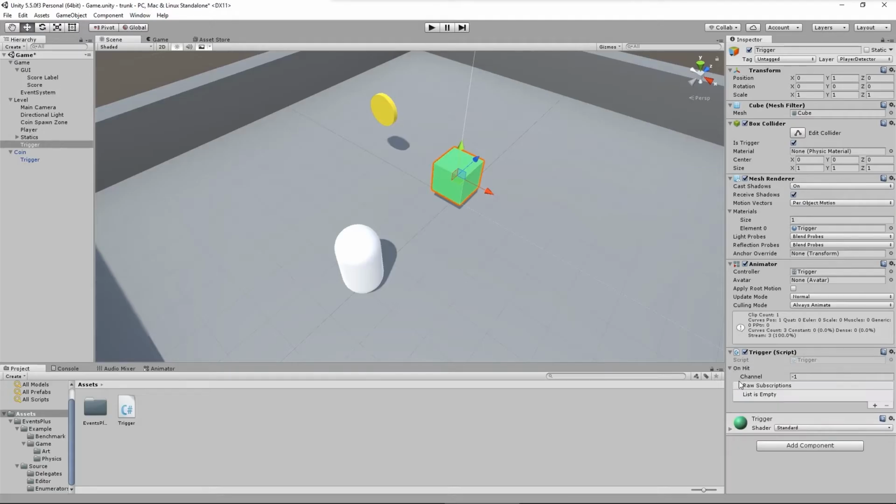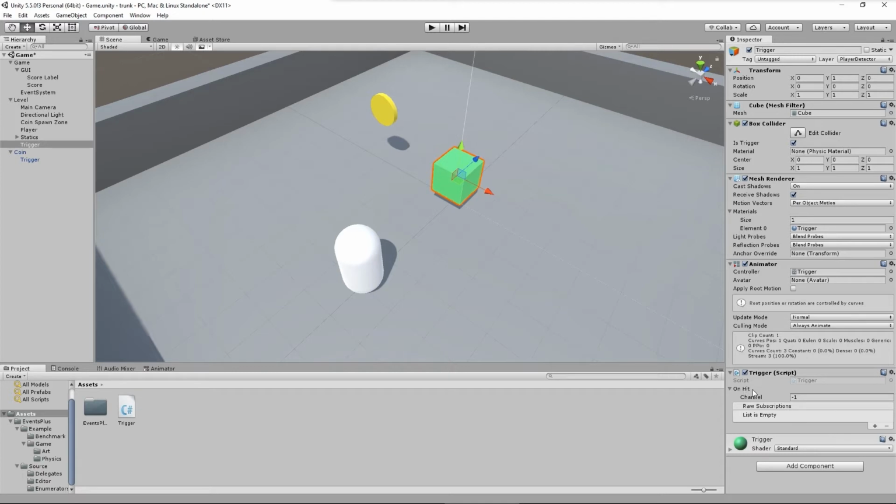Okay, with that done, back inside of Unity, you'll now see the onHit variable exposed and ready to be set up. One of the cool features about Events Plus is that publishers act as re-orderable lists that can be expanded and minimized. Now I will add a call to tell my game script to spawn more coins.